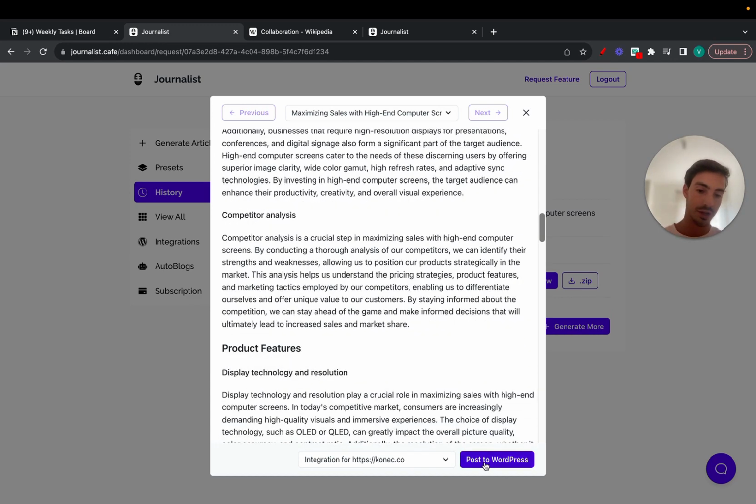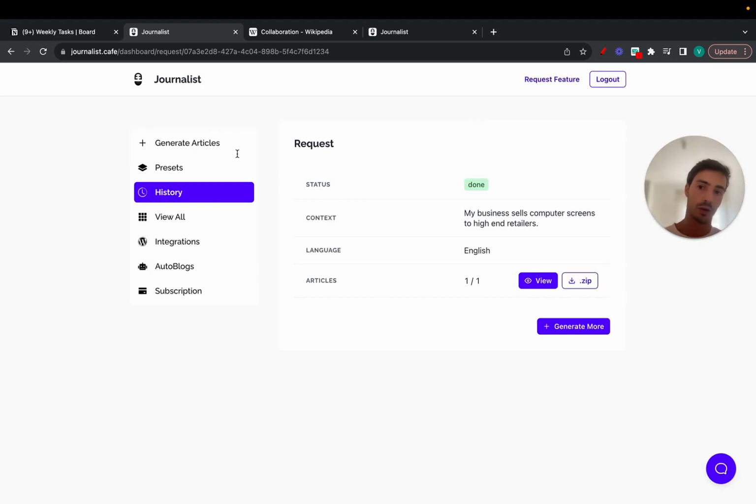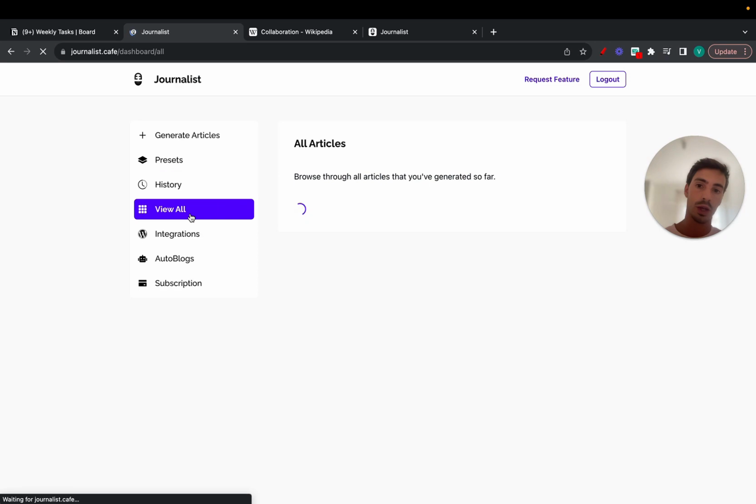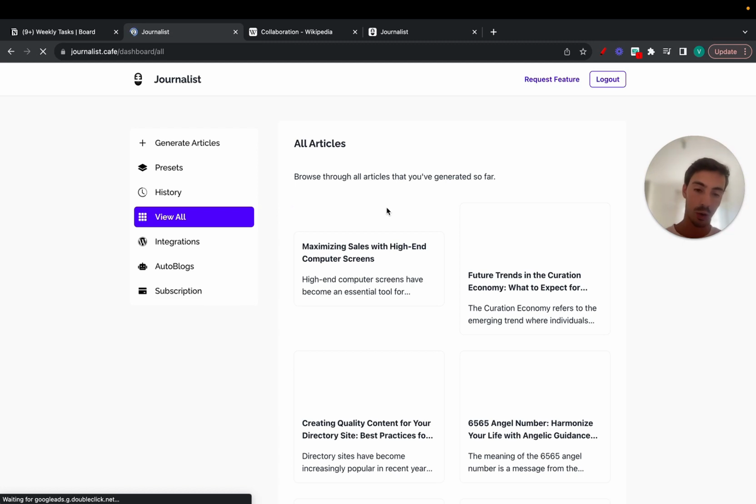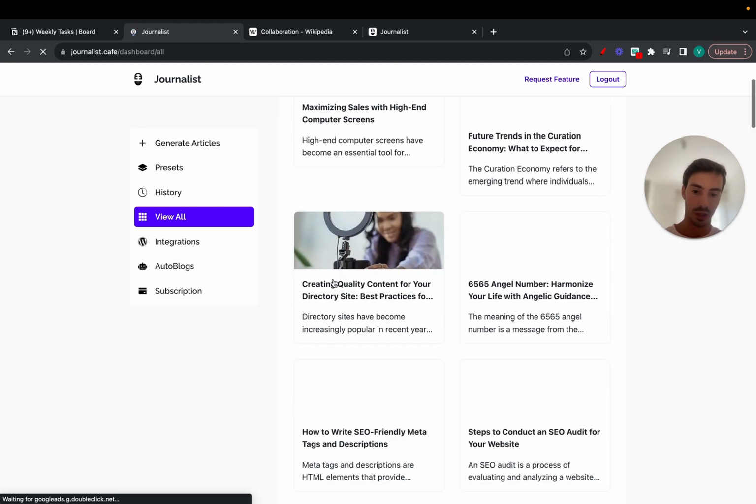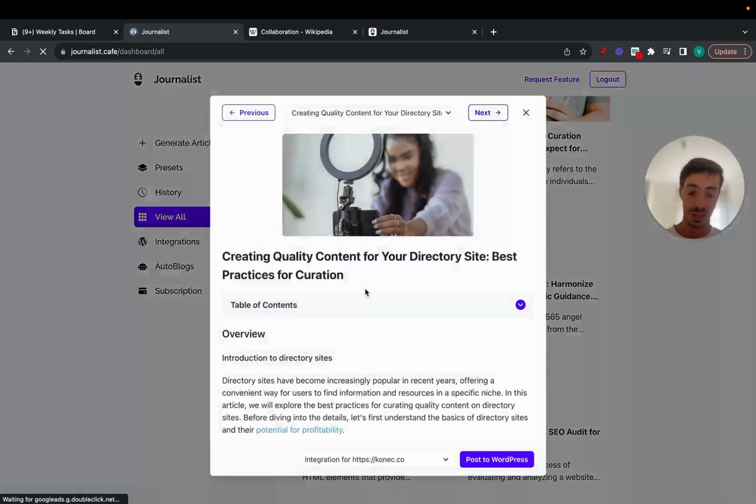And you can of course just click here to post to WordPress, any WordPress site you have connected, and I might as well show you here if you go to the view all, show you the actual power Journalist has. It can help you generate content and take care of your content generation and your content posting for you. You can set up an auto blog, which I'll show you in just a second here, sorry.